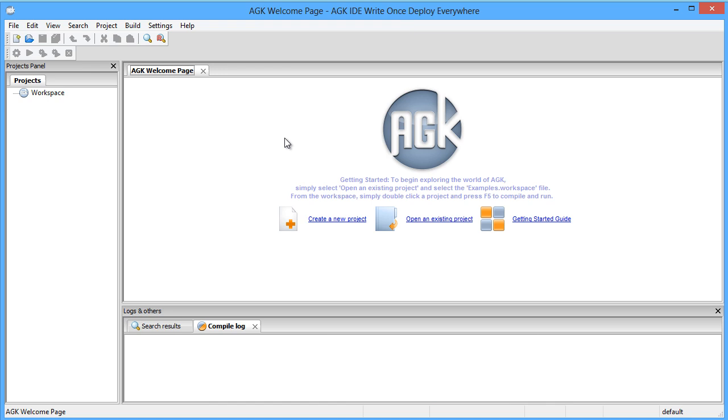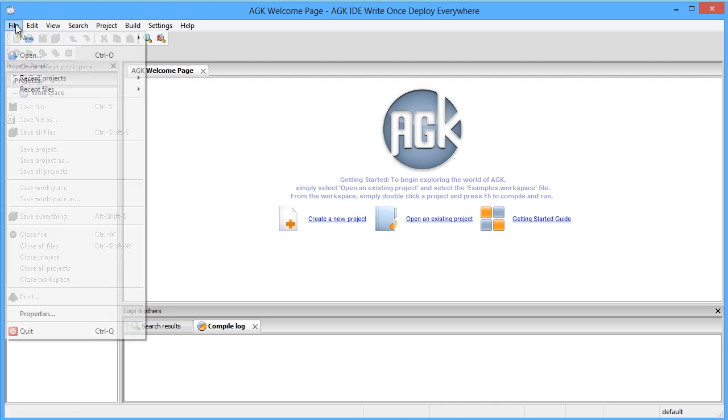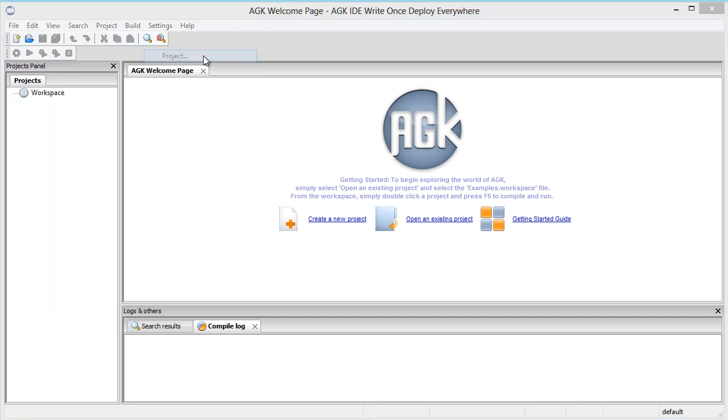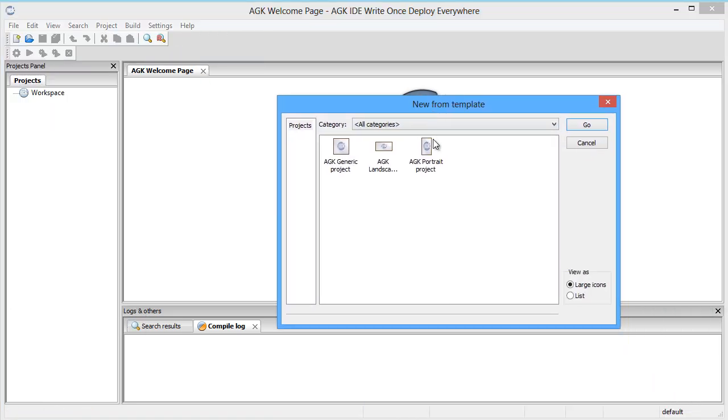Before we begin, we must prepare our project so that it is ready to receive our source code. To do this, we're going to take the media content from the existing Smack It game and bring it into our new project. So we're going to begin by creating our new project by clicking on File, New and Project. Then we're going to highlight the AGK portrait project.